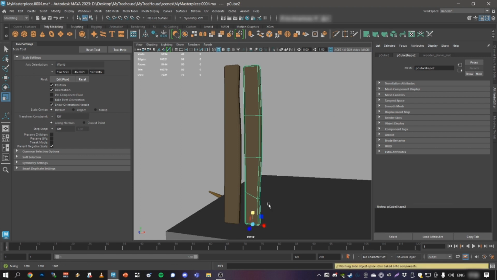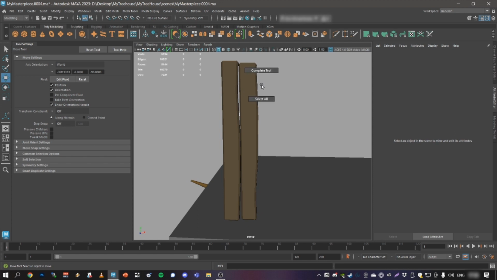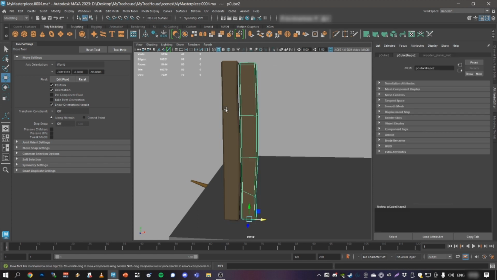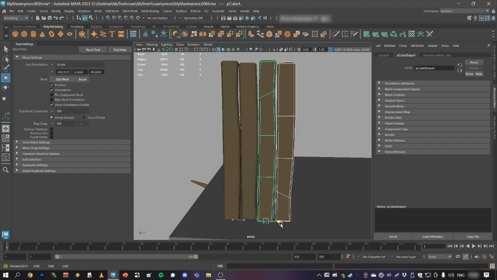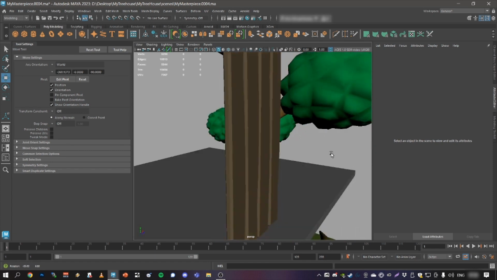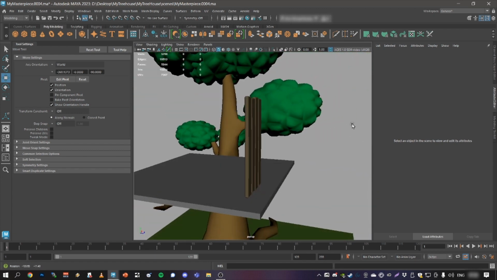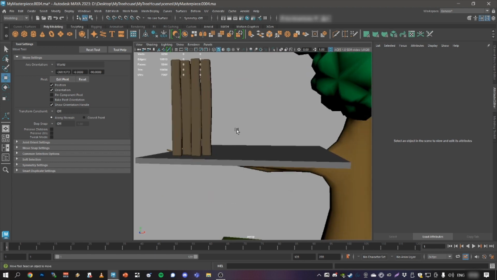Maybe you want to make this a bit smaller. This is how you trick the human eye. And we have these nice gaps in between this. And then we can also Control D, duplicate this, move this over. And then this way you can have somewhat imperfect looking wooden planks for the wooden house. If it's even a wooden house, you can make this anything.